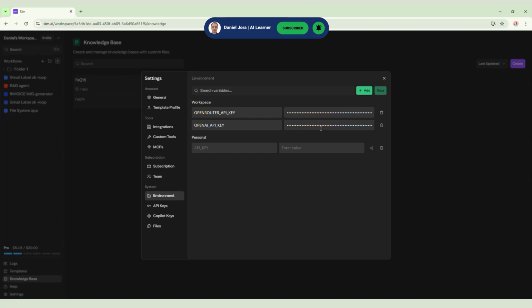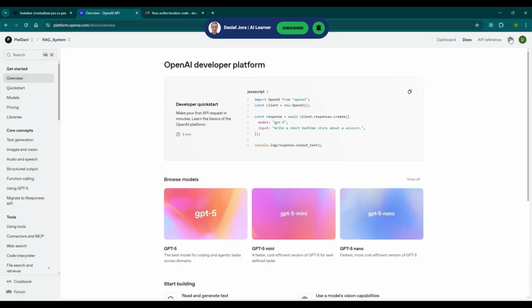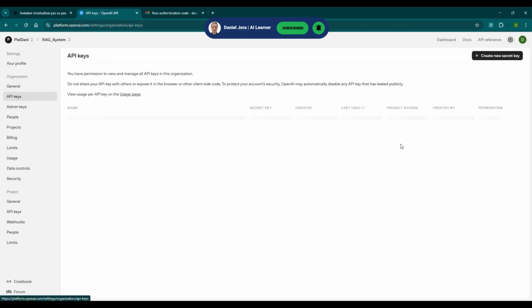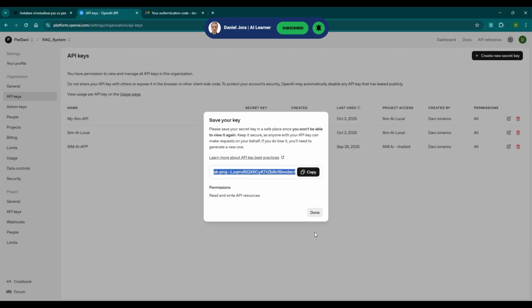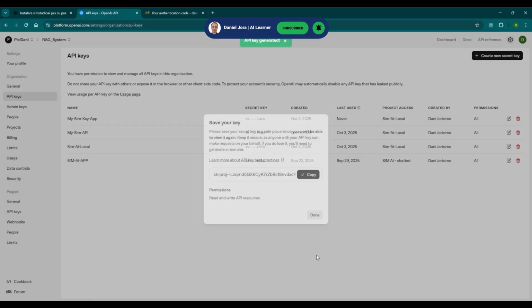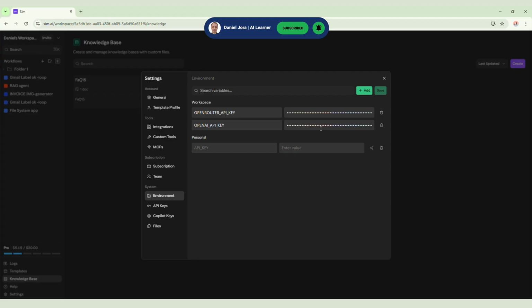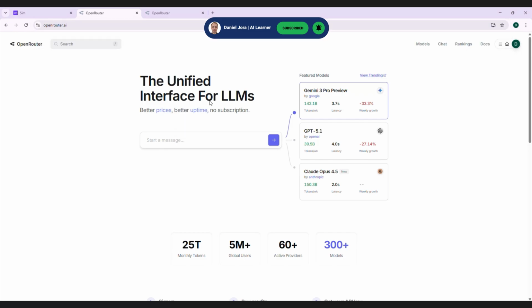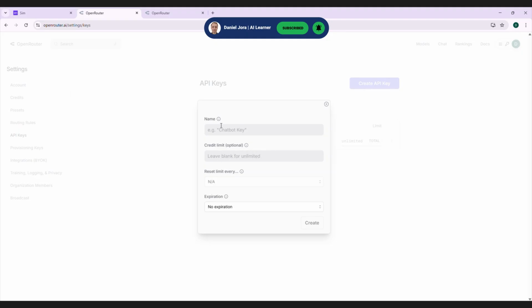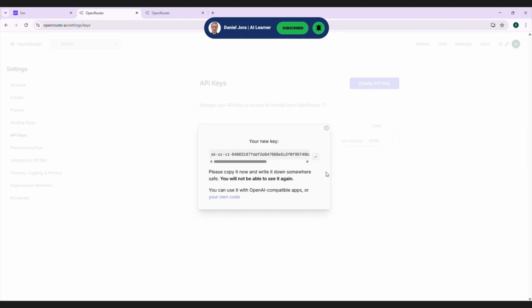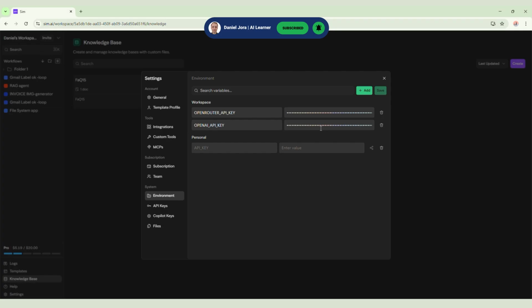How to configure the OpenAI API. Go to platform.openai.com. Settings. API keys. Create a new secret. Give it a name, associate it with a project, and create. Copy this key into the SIM UI. How to configure the OpenRouter free API. Go to OpenRouter.ai. Create an account. Go to Keys. Create API keys. Give it a name. For the expiration date, leave no expiration. Copy the API key into the SIM environment.